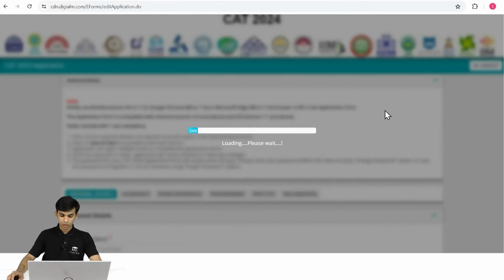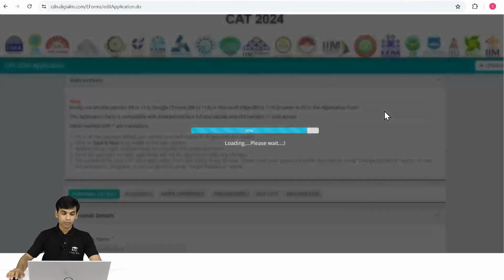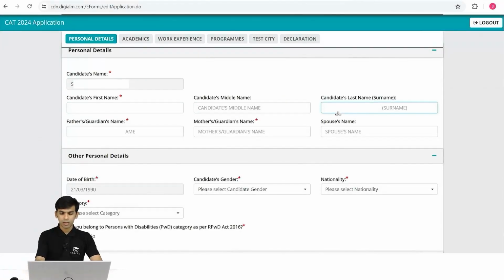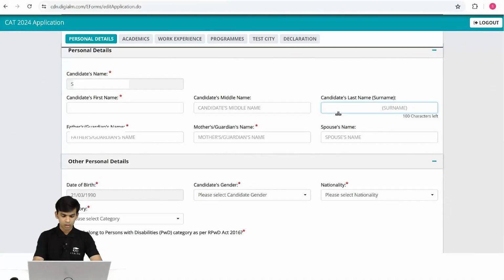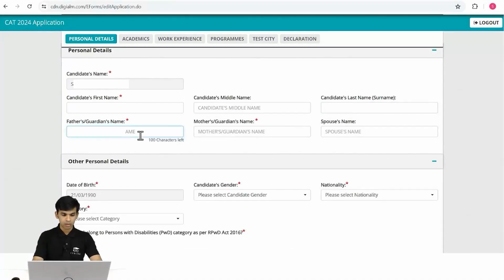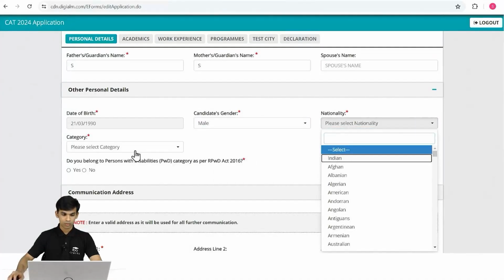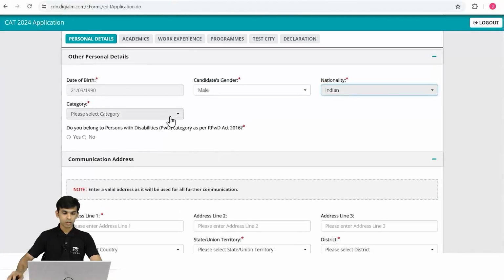Then you have to click on, so the page is loading. So here you have to fill in your personal details. So this is very similar to how you fill in most of the forms. So make sure that you give your name in the right manner. You have to fill in other personal details. So you have to click in accordingly, give your category in the right way.